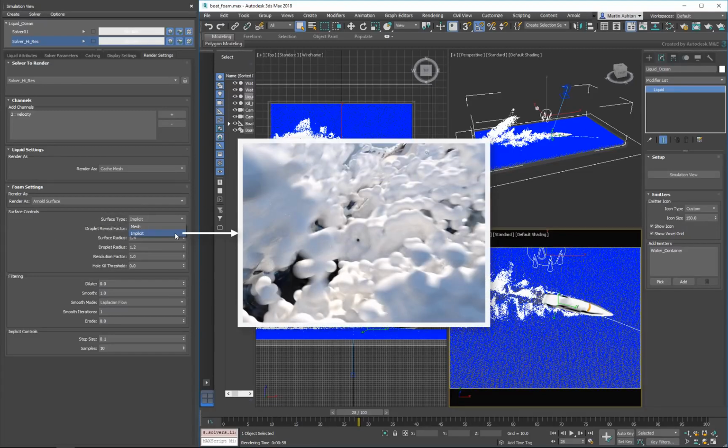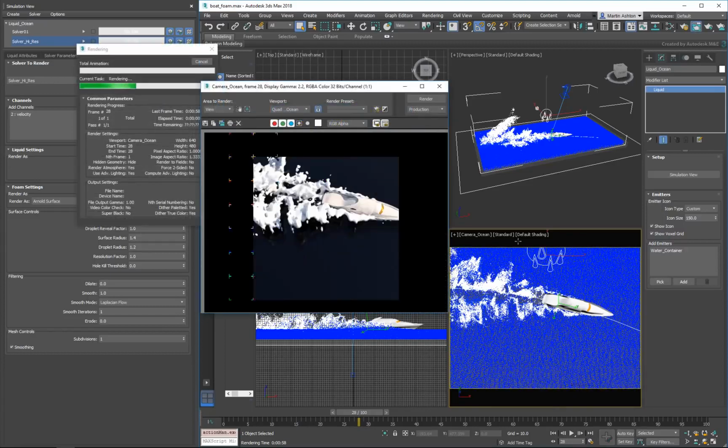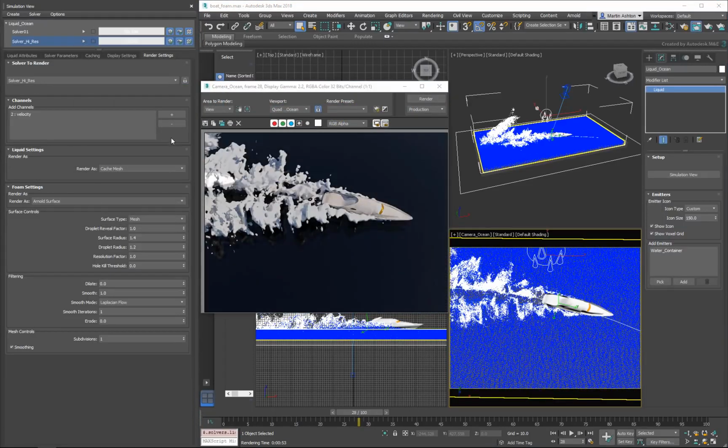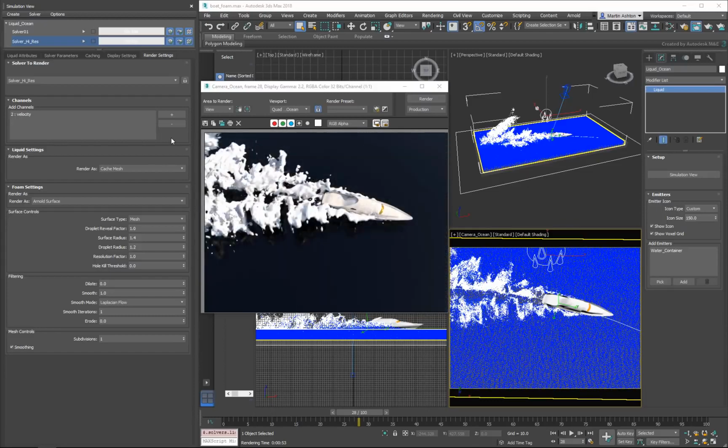The implicit type is slow to render, but it's good at capturing high-frequency detail when your camera is close to the surface. For a faster alternative, we'll use the mesh surface type, which does a great job at this camera distance. We'll keep the same material for our foam, so we're all set to render. The result here looks like whipped cream, which could work for a creative project like a cartoon.